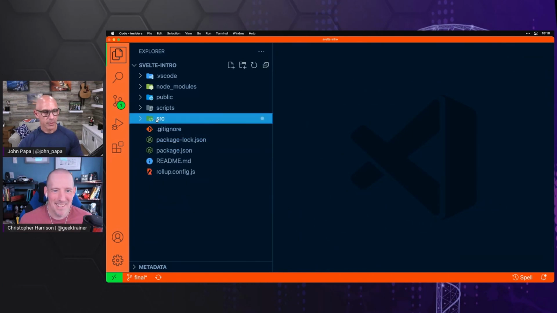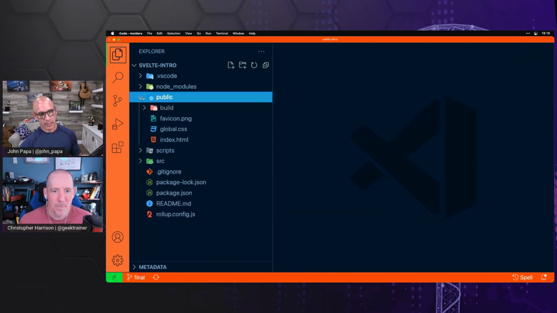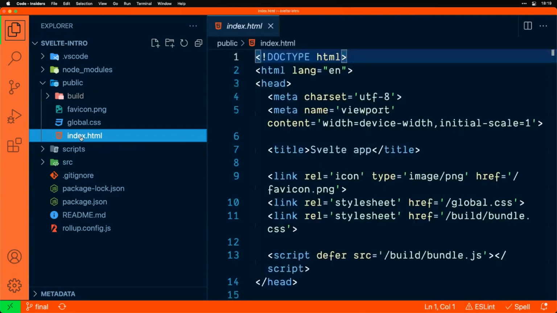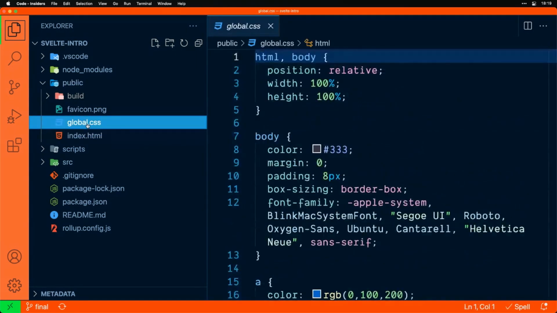Okay. I like to look at the folders first because it gives people an idea of what's there. And I'm going reverse alphabetical. Public is what gets served. This is what's going to end up on the web. So when I say it's just CSS, HTML, and JavaScript, this is the HTML. That's the index page. There's some global CSS that I pulled in, a favicon.